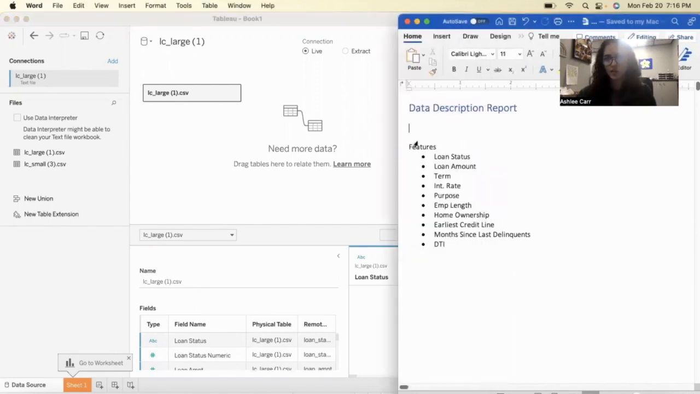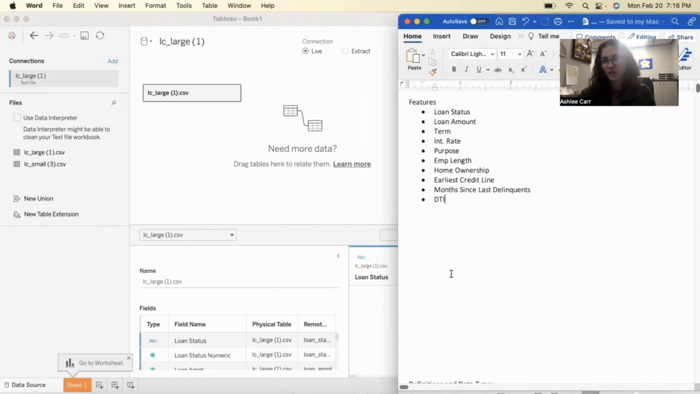The first thing you're going to do is list your features. So I went ahead and listed those out. We have our loan status, loan amount, term, interest rate, purpose, EMP length, home ownership, earliest credit line, months since last delinquent, and then our DTI.